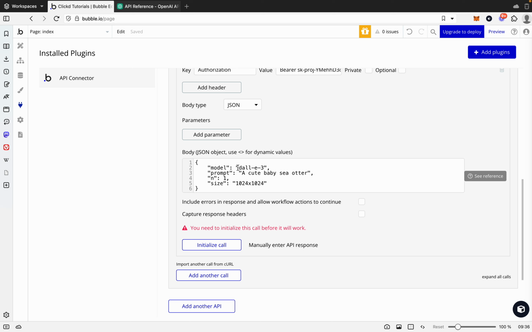Now we've got the model, so DALL-E, so we don't need to change that. But then we've got the prompt. Now we're going to want to use this later on throughout the application, so we want to add in some dynamic values, and that's using these two arrows here. So let's get the whole thing here, go copy, and then we're going to go, let's say prompt.